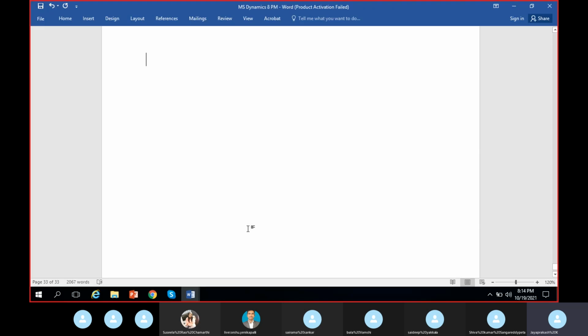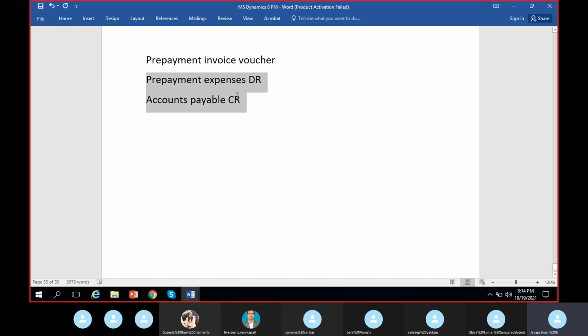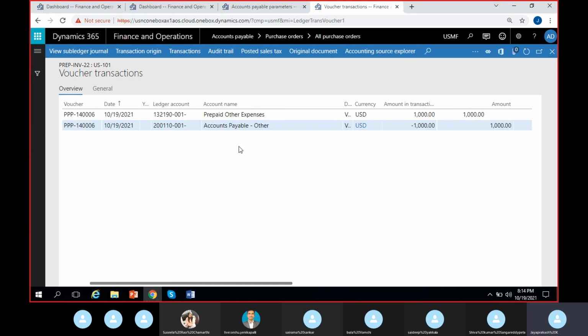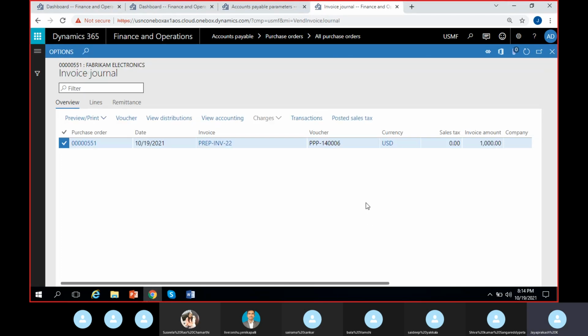I'll show you the accounting impacts as well. I'll just write them here. So, prepayment invoice voucher. Okay. Prepayment expenses debited. Accounts payable credited. Okay. So just remember this voucher. So here for 1000, here for 1000. Perfect. Now let us go and do the next step.